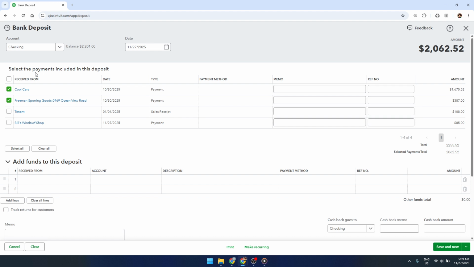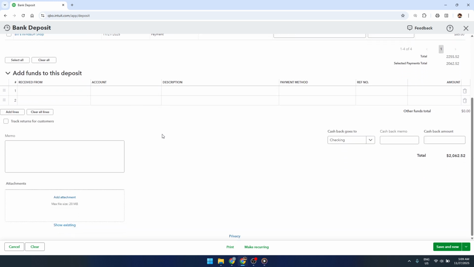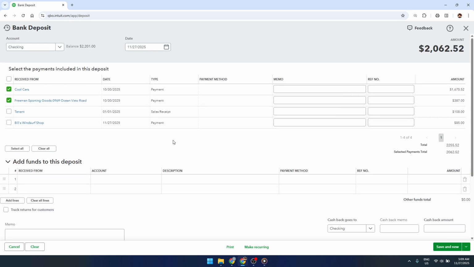If you're also depositing extra cash or funds that didn't come from customer payments, such as a rebate or owner contribution, you can add those in the area usually labeled additional or extra money. Here, you'll choose the appropriate income or equity account, enter a description if needed, and type in the amount. This lets you include everything that went to the bank in one clean deposit.